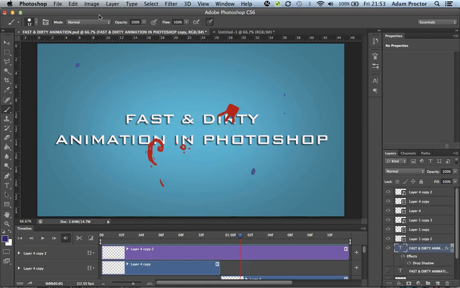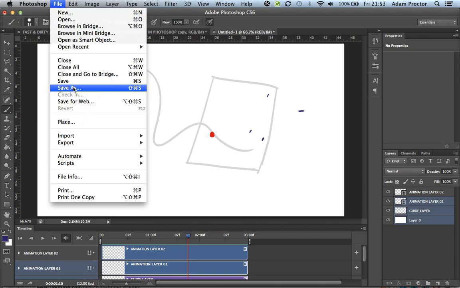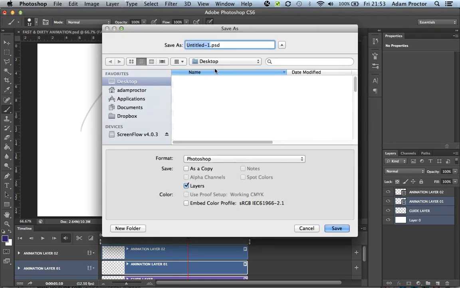All that's left to do is save your animation. So save it so you can come back at a later time and adjust it or add more to it. So go to Save As, and let's give it a name. Animation test, and save. So that's it.